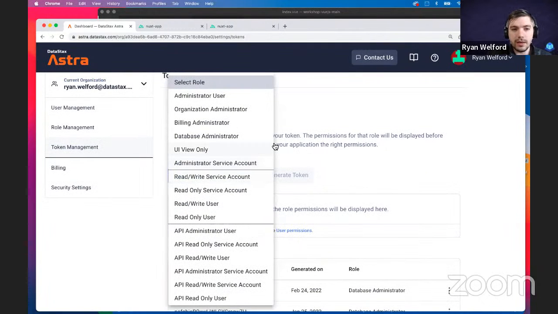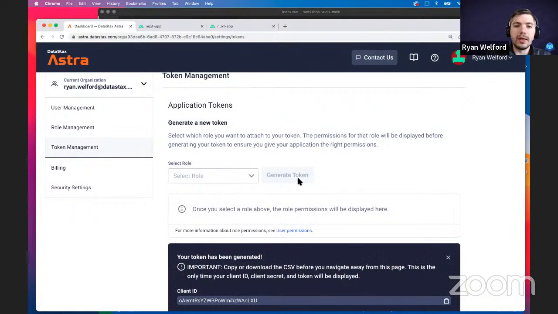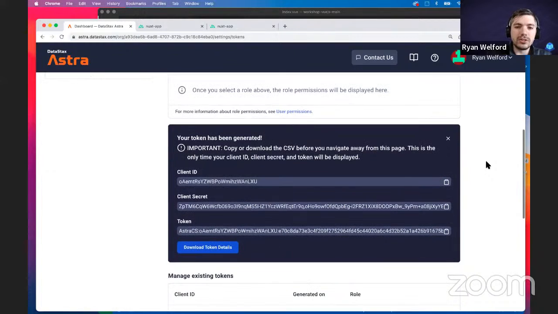Now for this demonstration, I'm going to use Database Administrator, which is a pretty high level role, but it guarantees that I have all the access that I need. There are a bunch of different roles that you can use to more granularly control what access that token has. But for the sake of simplicity, I'm going to go ahead and generate a Database Administrator token. And that generates a token right here.